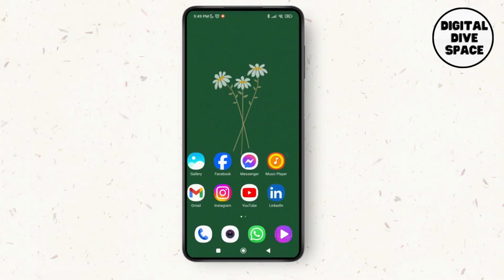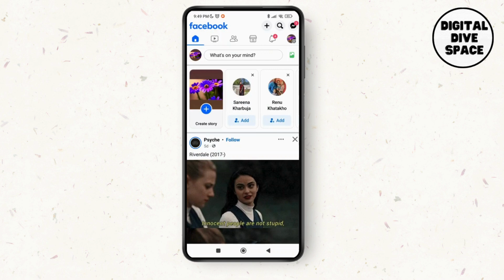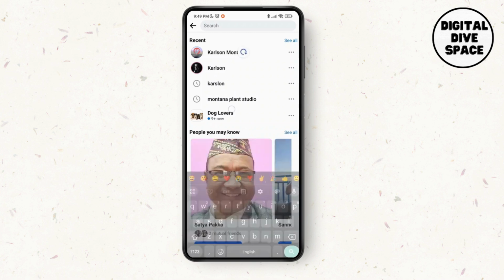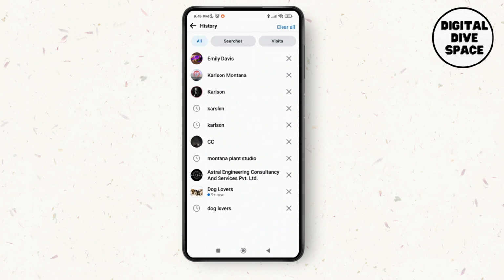So first of all, launch the Facebook application on your device and then make sure that you're logged into your account. Then all you have to do is just go onto the search bar over here, which is the magnifying option. Tap on that, and as you tap on that, you'll be able to see all the searches that you have done before. So you can tap on see all, and here you'll be able to see all the search history that you have done on Facebook.